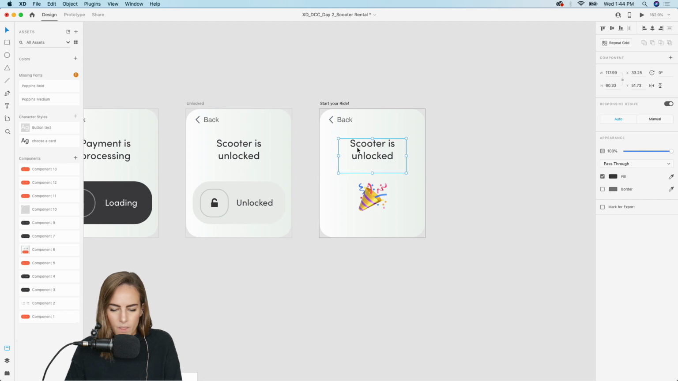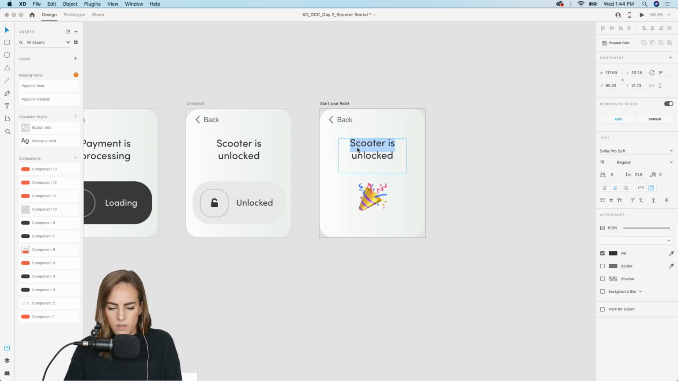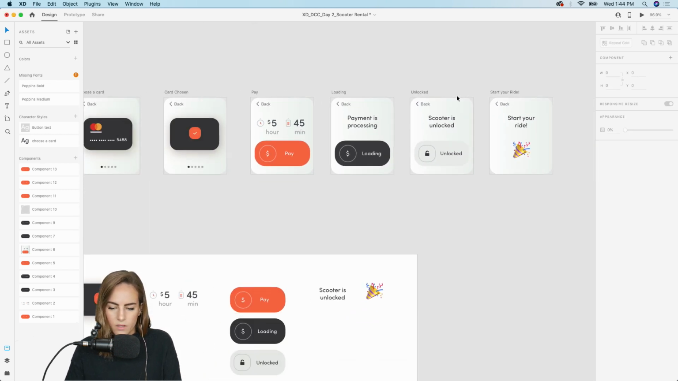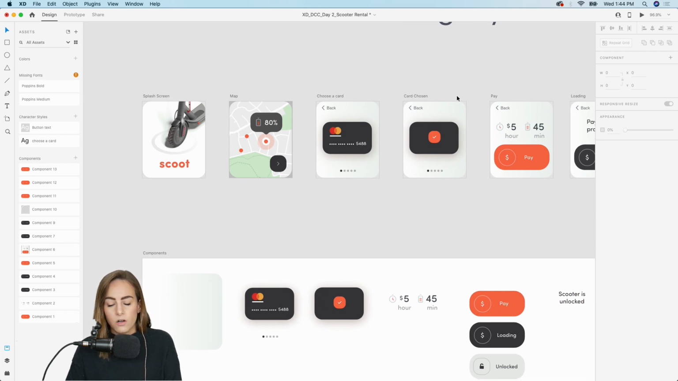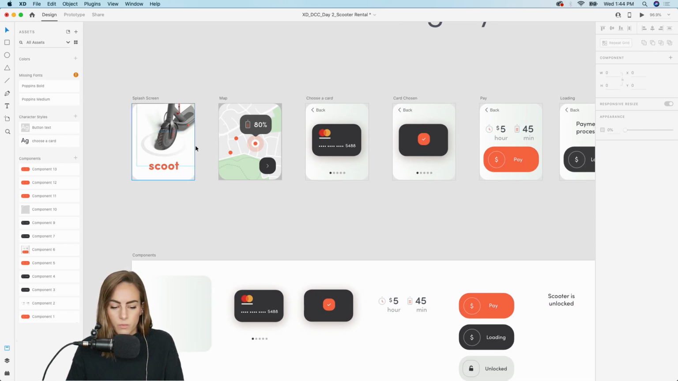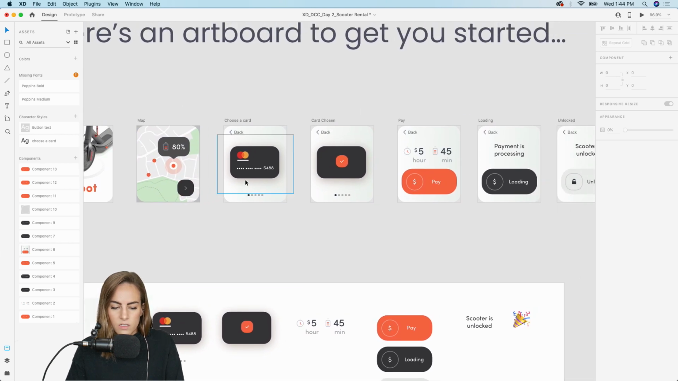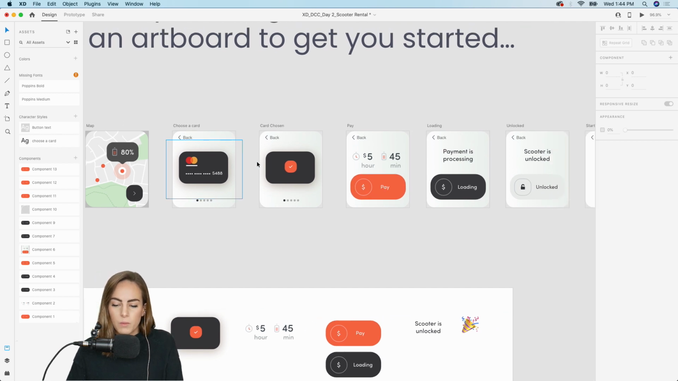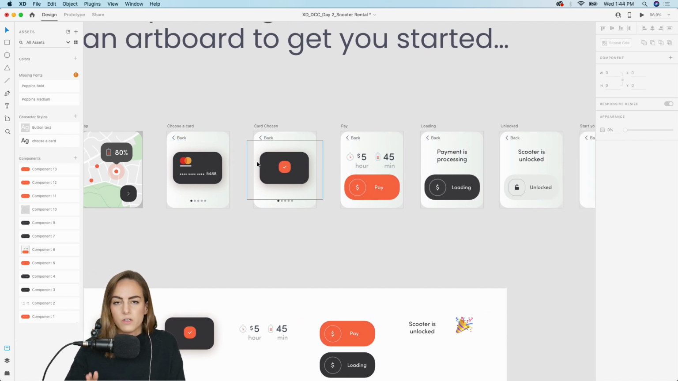Okay. And we'll say, start your ride. Cool. All right, let's zoom out. Now we can start on the prototyping. So we started with our splash screen, then we went to the map screen, and then we will just press the arrow. Then we went through the whole payment process, and we wanted to really break that up.